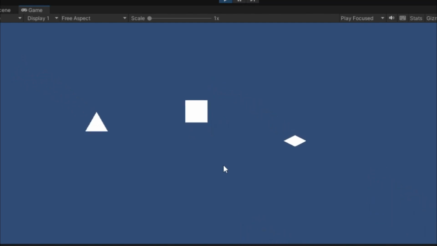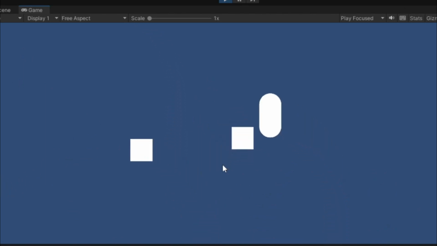In this video, I'm going to be showing you how to make a 2D top-down player controller, just like this. It's very simple and easy to make, so without further ado, let's get started.